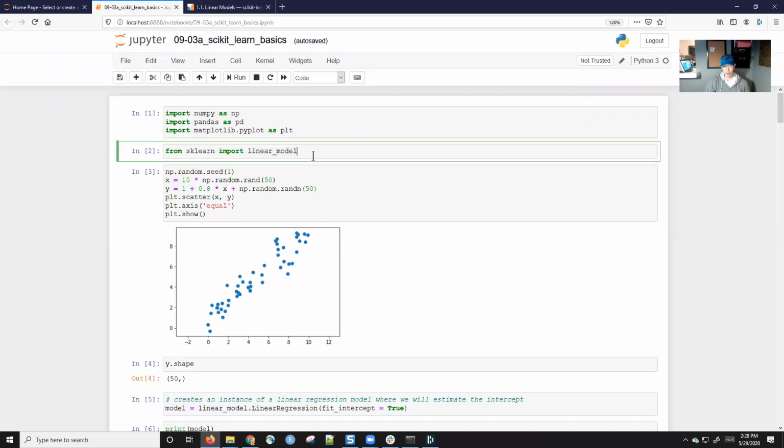So here, this is what I'm going to do. So I'm going to import. Let me restart and clear out my outputs.